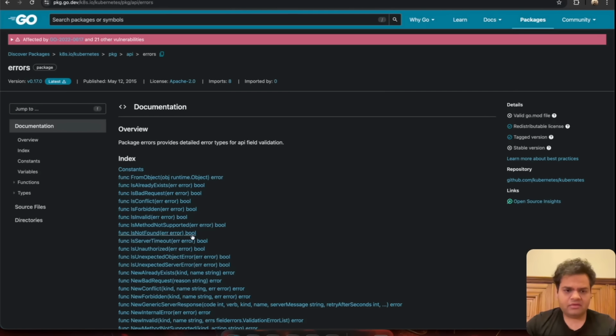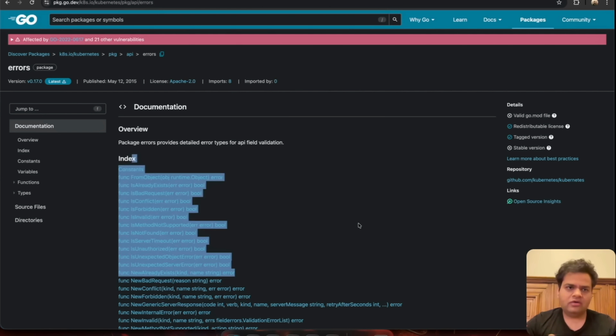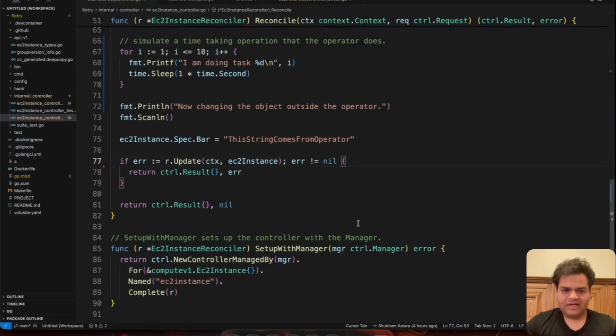A lot of times you might see problems like unauthorized. Maybe it's forbidden, or it's a conflict that you have. This object already exists, so I can't create that. All of these are already defined in the API package called errors. And this is something that we can use to figure out what type of error it was and what to do on top of that. So let's look at these errors and see how we can make our operator smarter.